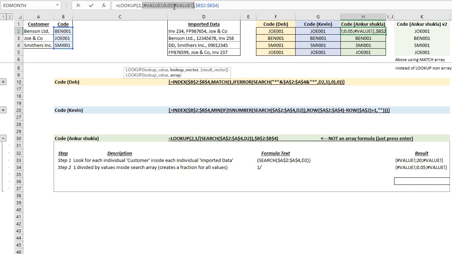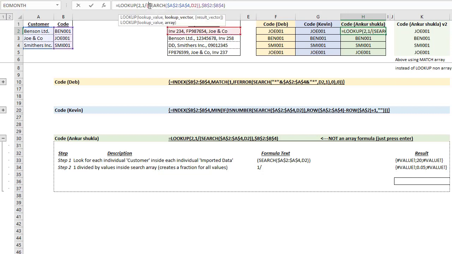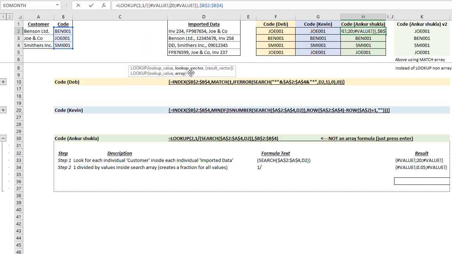It's 0.05. Let's go back a step and just do the search. Just highlight this part, press the F9. It's a value error. It's a 20 and a value error. That means that the second thing, the Joe and Company, that's the second position here. It's found in the 20th. It's the 20th character, the J of Joe and Company, the 20th character inside of cell D2, counting from left to right.